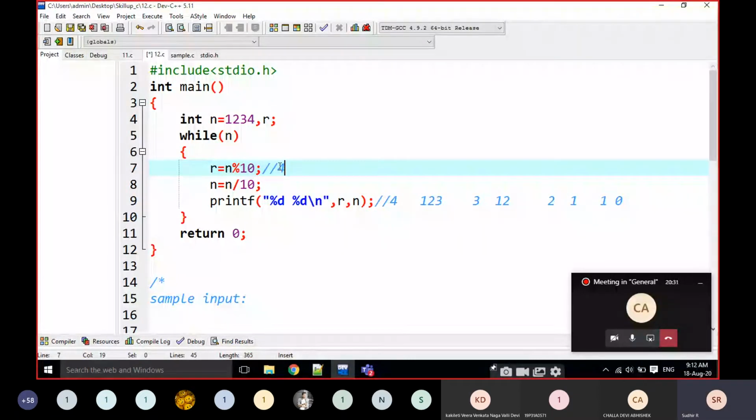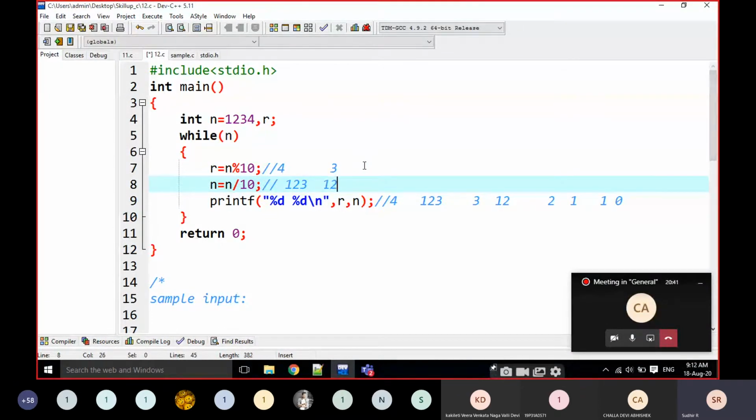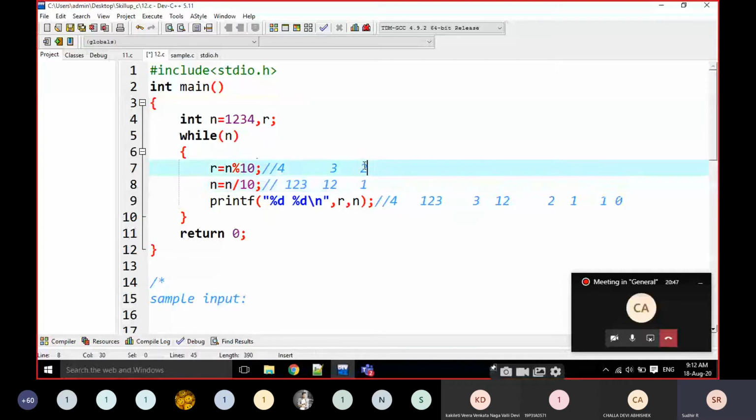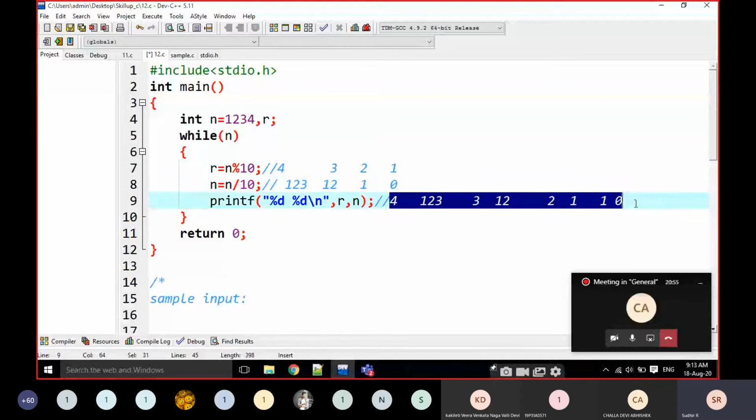First of all, r is 4 and this is 1, 2, 3. That's why it is going to print 4 and 123. And the second time it is going to be 3 and 12. That's why it is going to print like this. Then the next time it is going to be 2 and 1. And the next time it is going to be 1 and 0. That's why it is going to print this. Is it clear, everyone?